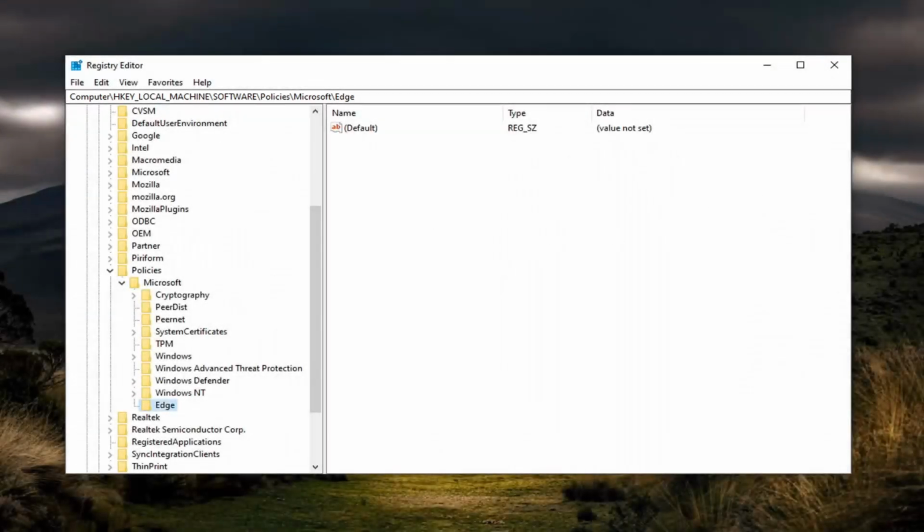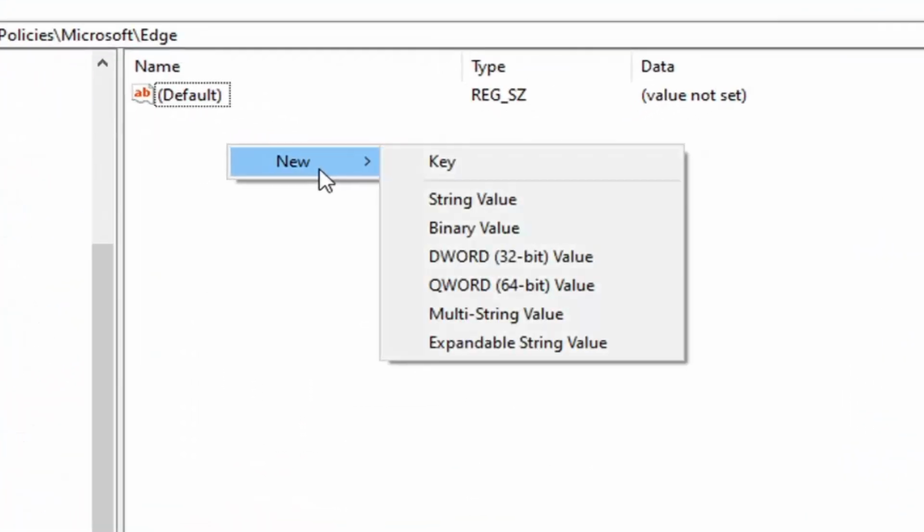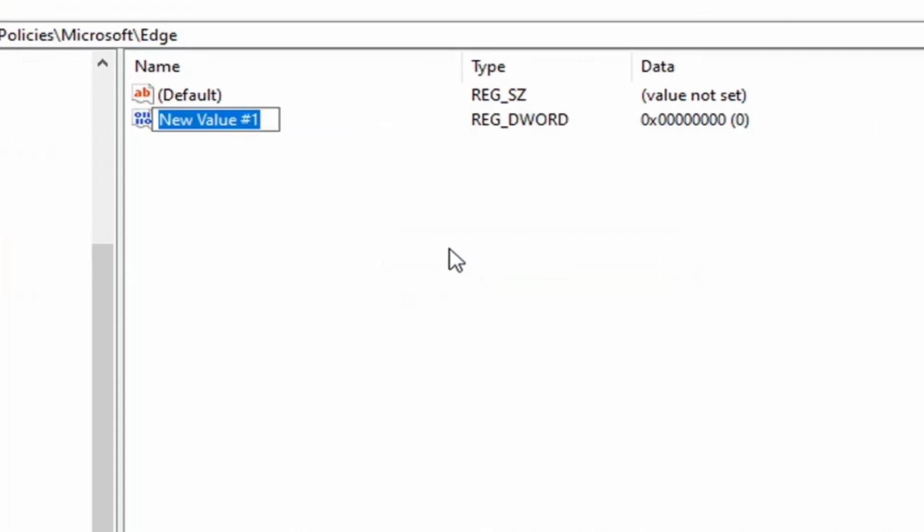And now on the right side, you want to go ahead and right click in a blank area on the right side, select New, and then select the word 32-bit value. And I'm going to make this bigger on the screen here, so you want to type in render and then ER, so RendererCodeIntegrityEnabled, all one word, exactly as it appears on my screen here.